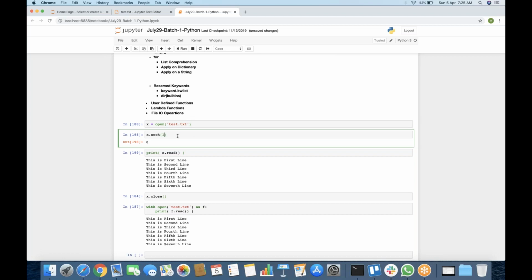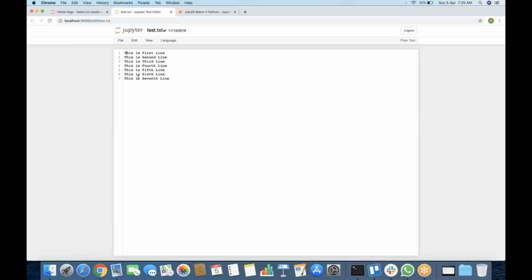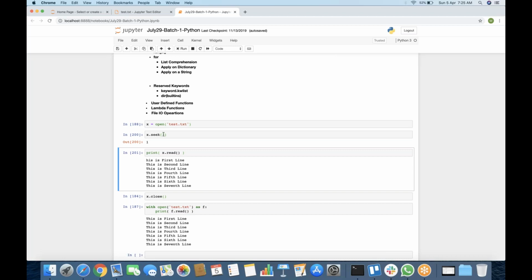Let me show you, instead of seek 0, let's mention seek 1. What happens? Here the T has been missed. Observe that. Have you observed that? Yes. Because seek 1 is going to move the cursor here. It's going to skip the first character. Let me show you with seek 5 or something. What we got? TH. In fact, a lot got missed.